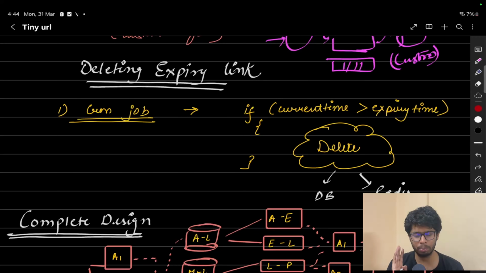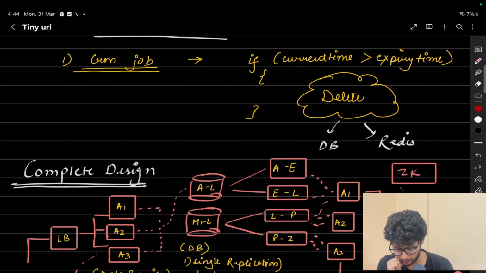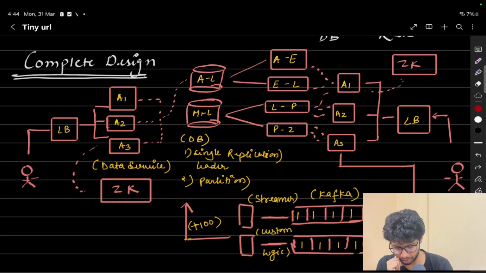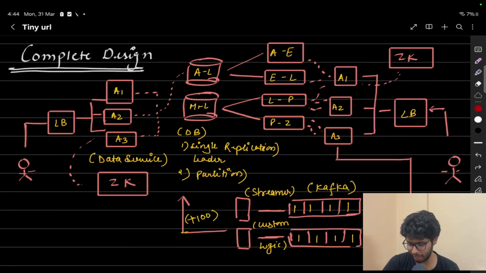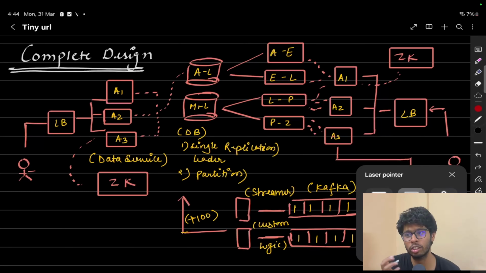Now we come to the final design of a tiny URL. That is the good design. We studied a smaller version of it, and now we are going to see a larger design. It looks a little messy, but I hope you will understand it. First of all, let's understand it from the point of view of the person who is going to write the URL in our system.